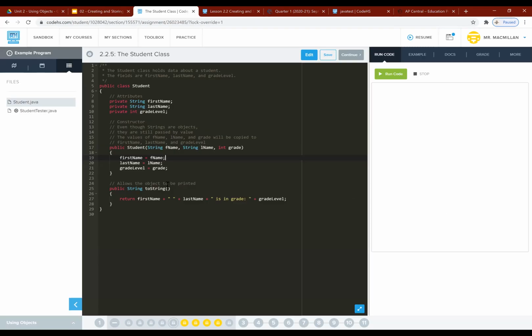Here we have our student class. Our student class has these three attributes. We have our first name and last name, which are strings. We have a grade level, which is an integer. And then here is our constructor. Student matches our class name. And we're getting three parameters: fname, lname, and grade.